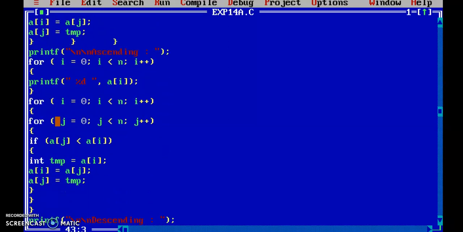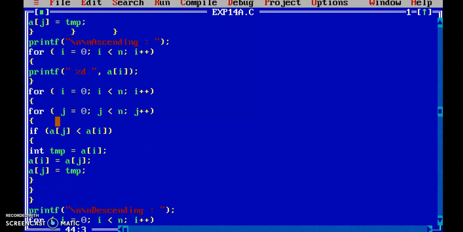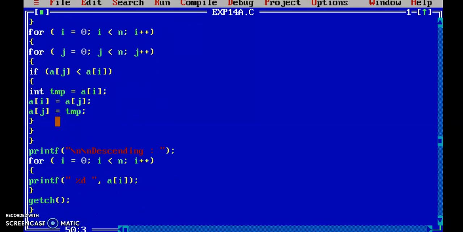Ascending order is small to big. So we will check the data for the small numbers. We will check whether A of J is less than A of I. The less than data will be printed first and the greater than data will be printed last.